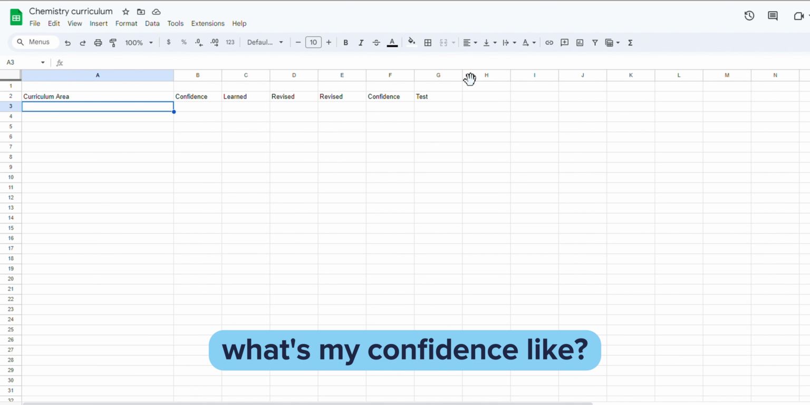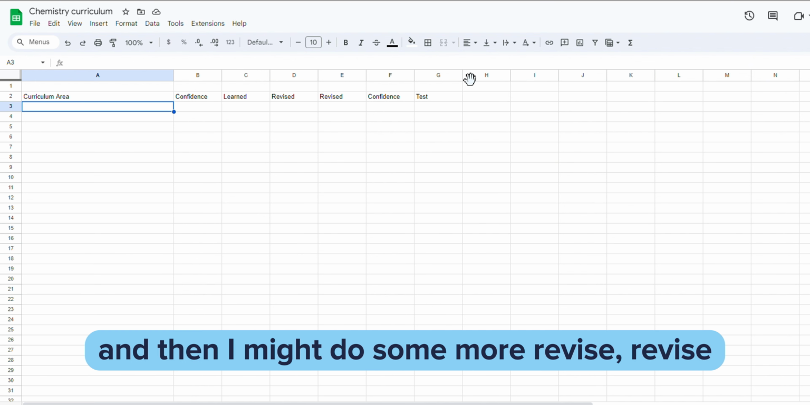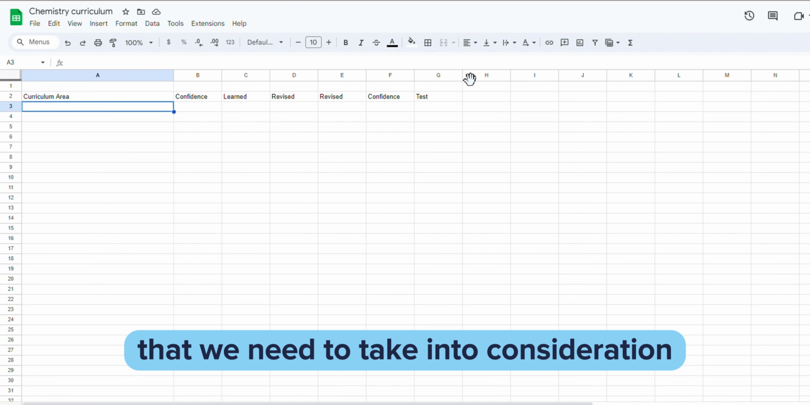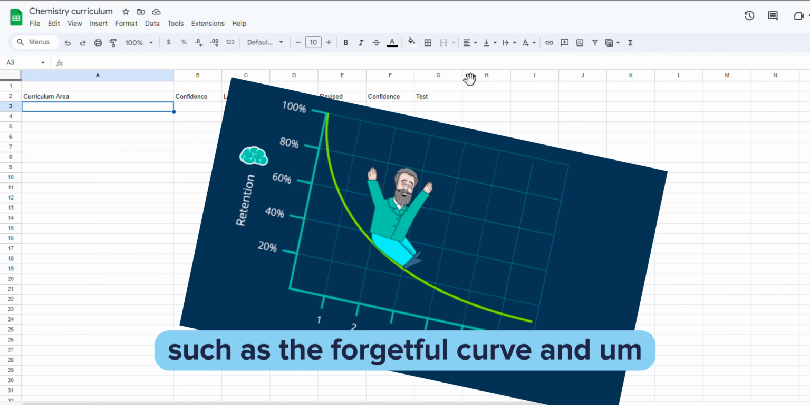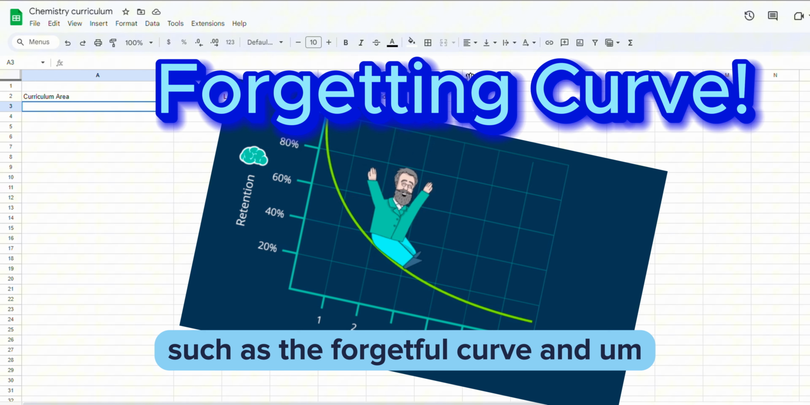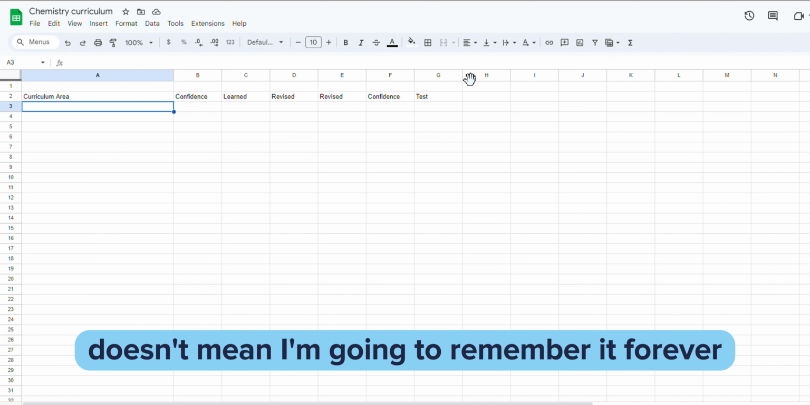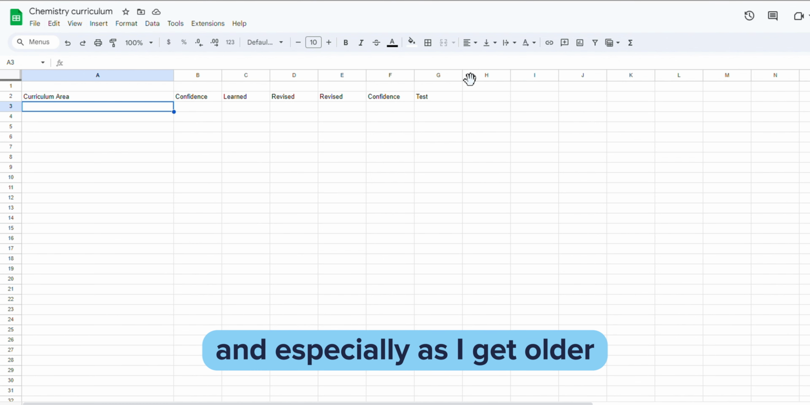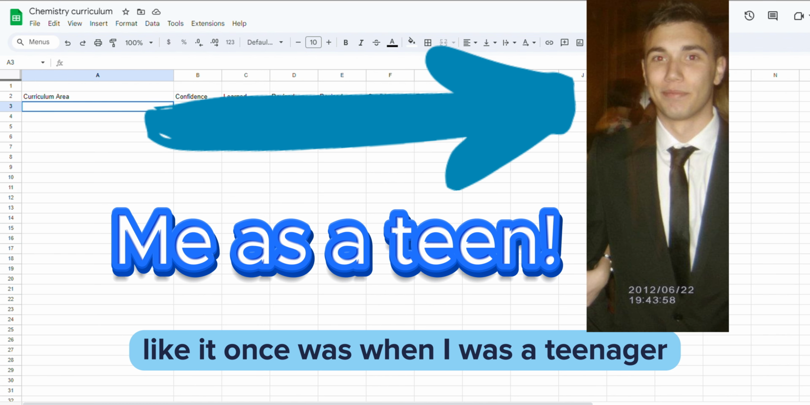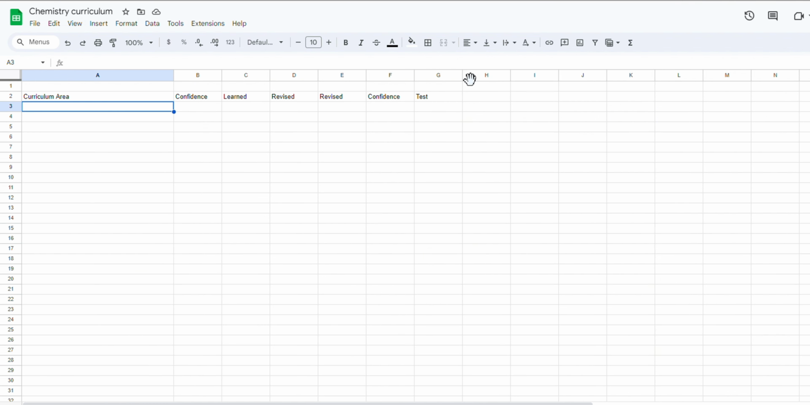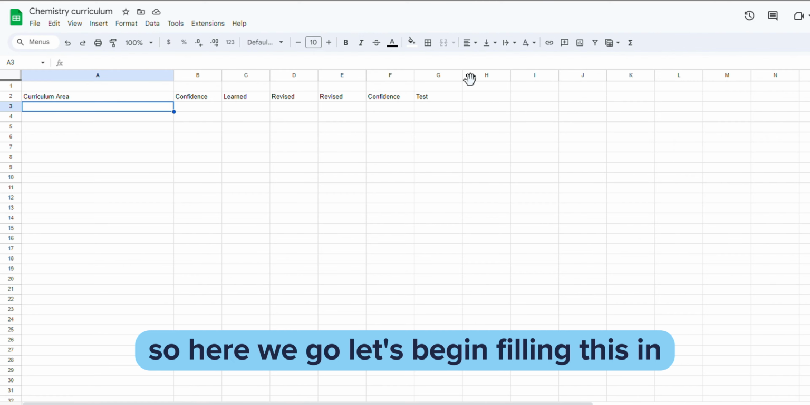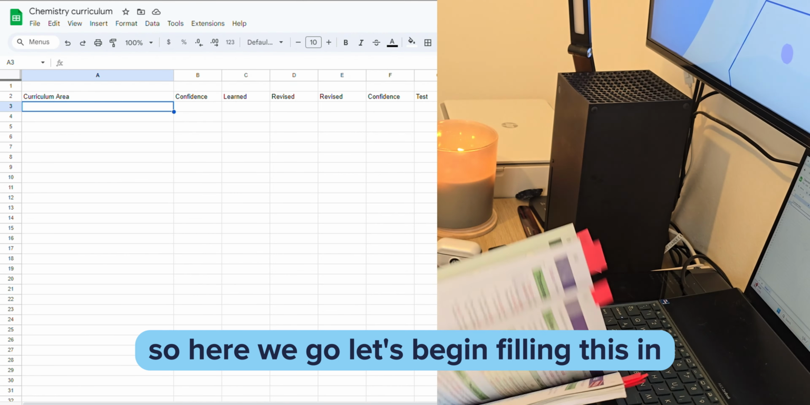What's my confidence like? Take a test, and then I might do some more revise, because there are lots of things that we need to take into consideration, such as the forgetful curve and so on. So just because I've learned it once doesn't mean I'm going to remember it forever. And especially as I get older, my brain is not as effective like it once was when I was a teenager. So here we go. Let's begin filling this in.